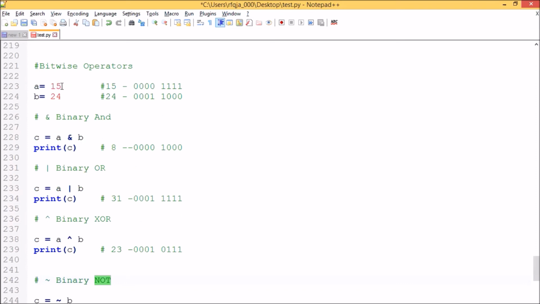So I have assigned decimal value 15 to A and 24 to B. If I convert them to binary format, I'm getting this binary format. So for binary AND, C is equal to A and B, print C. AND means if we have 1 and 1, then it should take 1, and for 0 and 0 it is 0, then here 1 and 1, so it should be 1 here, then 0 0 0, so it should return 8 to me.